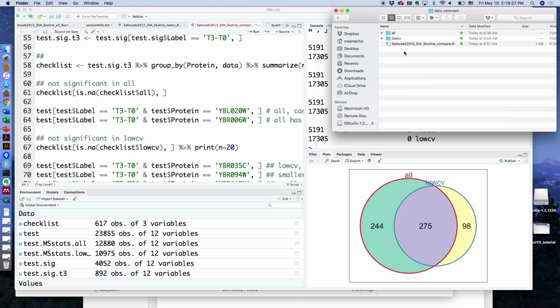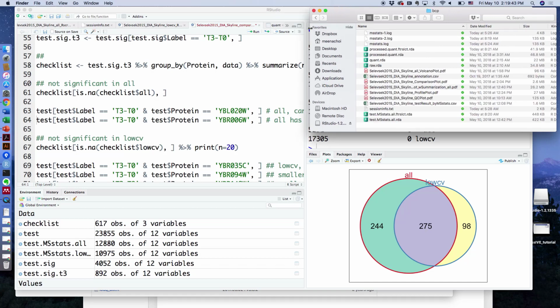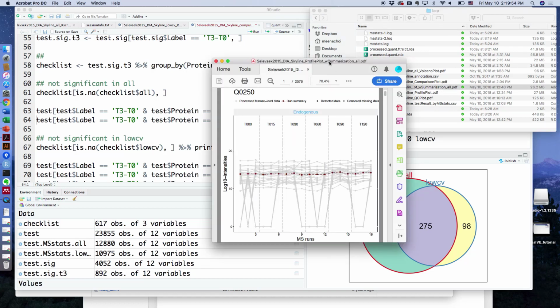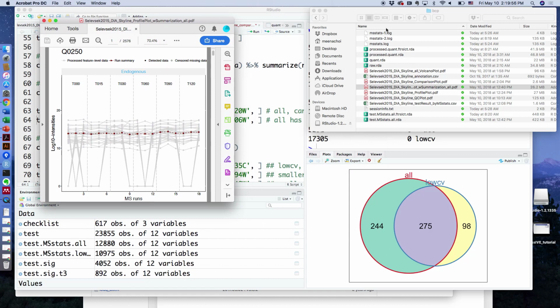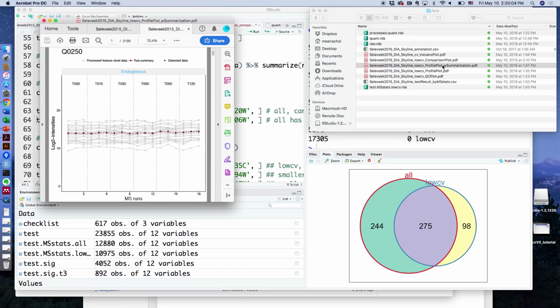I want to go back to the plot and see how the quantified intensity for this specific protein looks. So I open the protein summary plot. This is from all, for all. And then the other thing is I want to go to the low CV one and go here and then open another one.